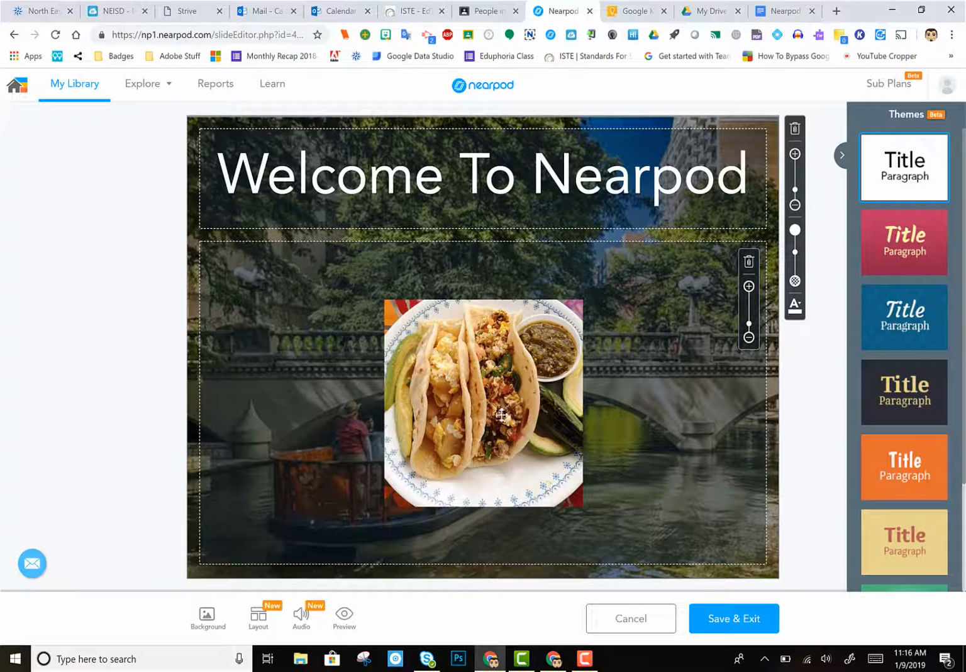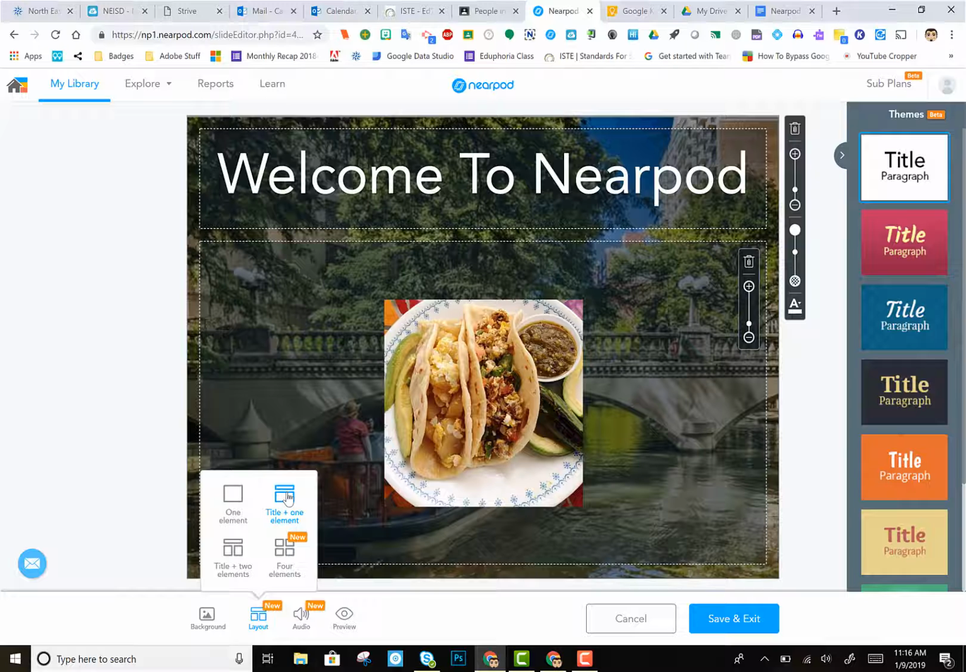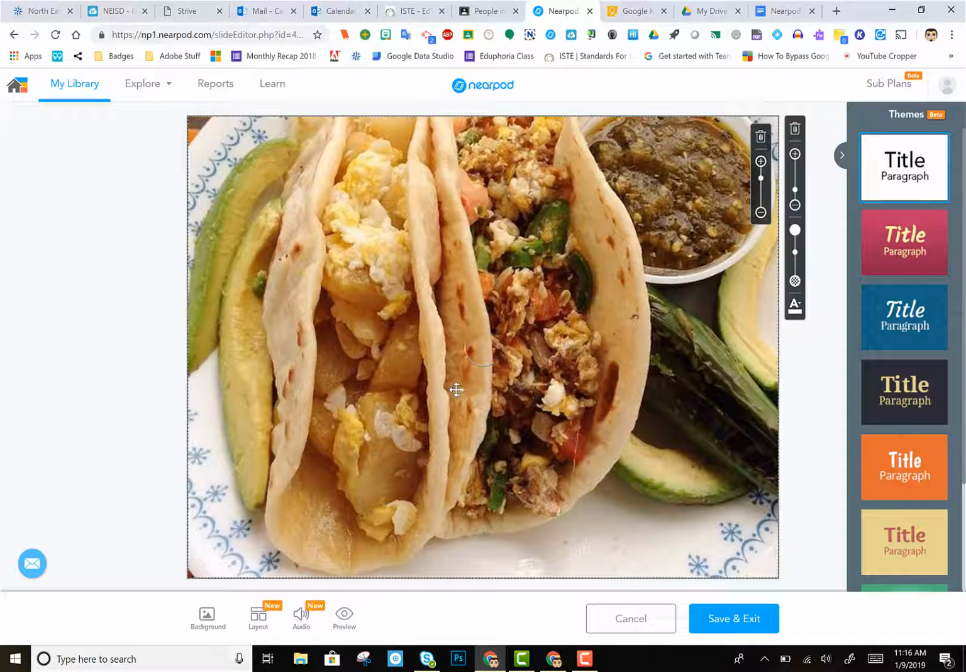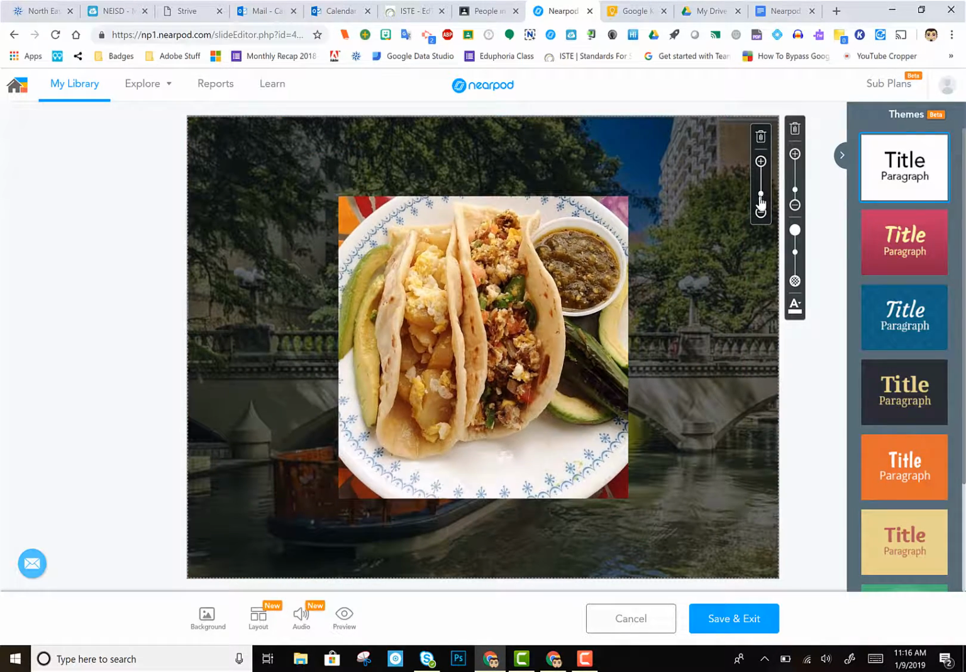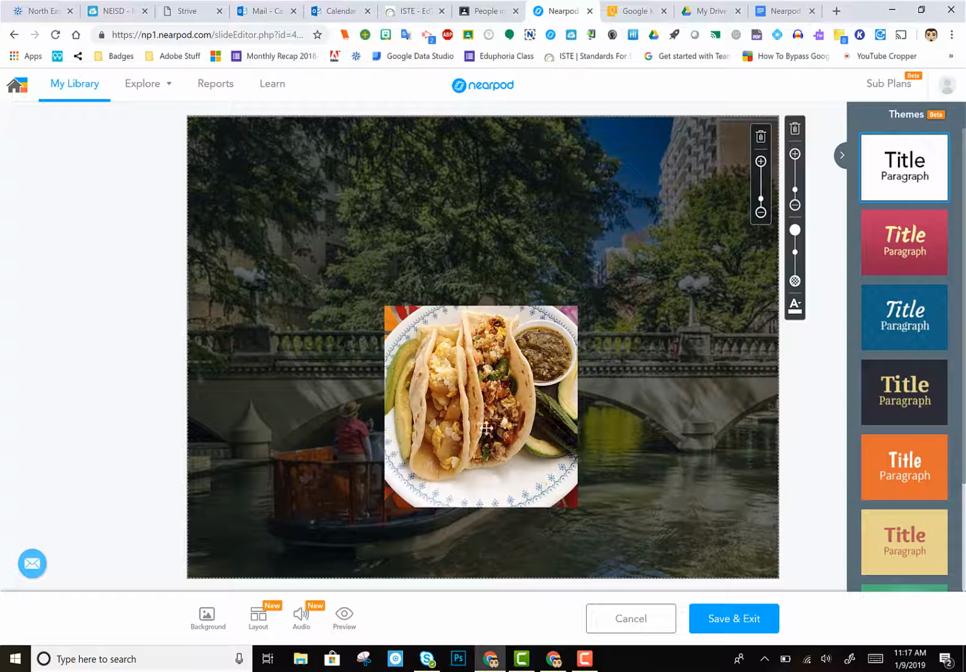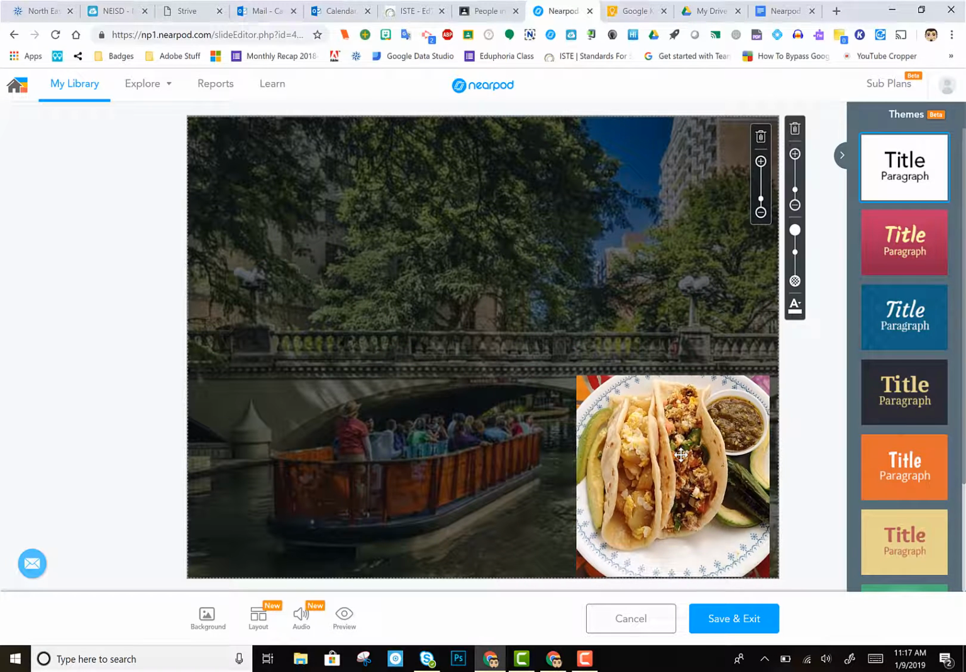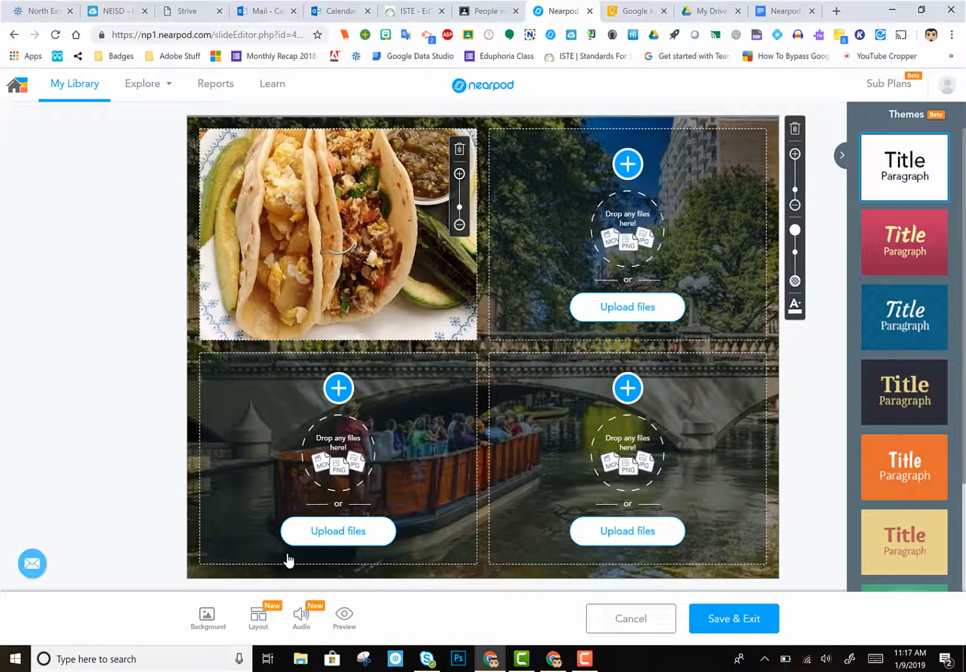Now, that's just the default one, but you can change the layout if you really wanted to. Right now it's set to title plus one element, but if I really just wanted that one element there, I can do that as well. And I'm going to change that. There we go. So I now no longer have a title or anything. You can reposition the picture as needed for any one of these layouts. So play around with those different layouts. You can do the four if you really wanted to. And then you can also do an audio recording. So I'm going to go over that.